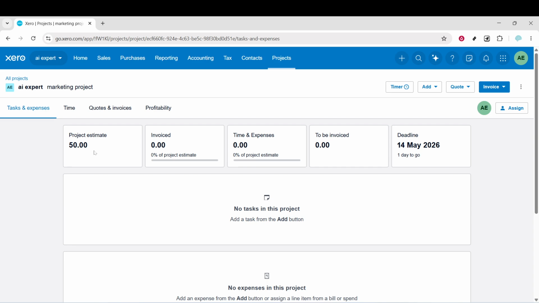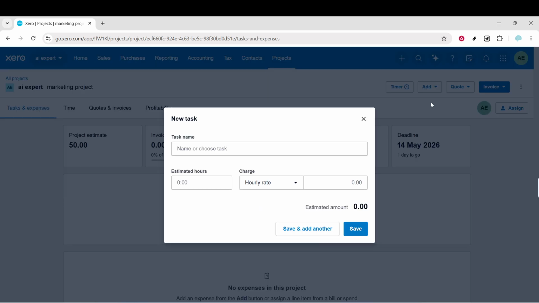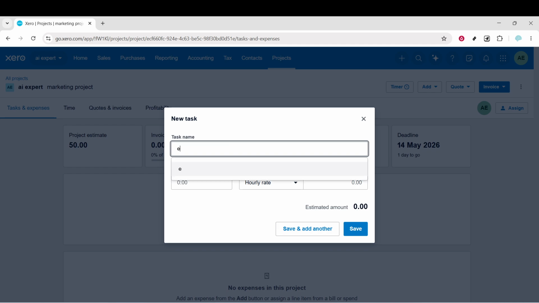Inside the project workspace, head to the Tasks and Expenses tab. This is the central place where you define what work will be done and how it will be billed, alongside any related costs. Next, click the Add dropdown button and select Task. You're creating a line that represents a specific piece of work your team will perform.